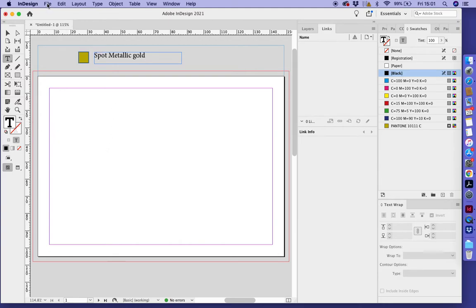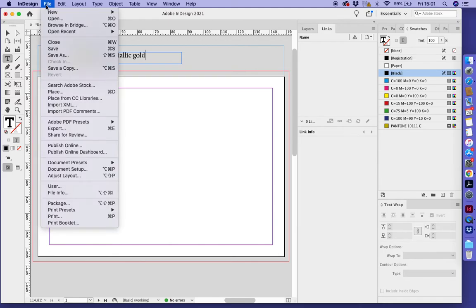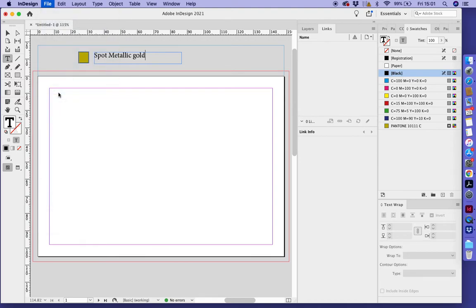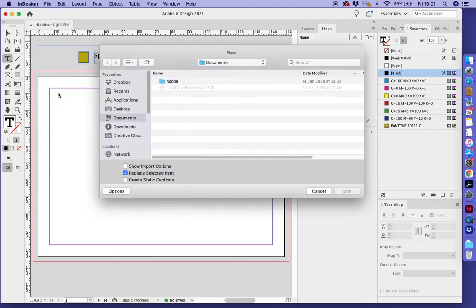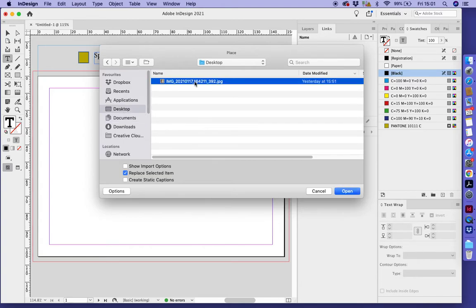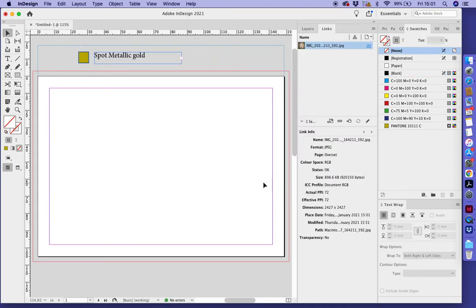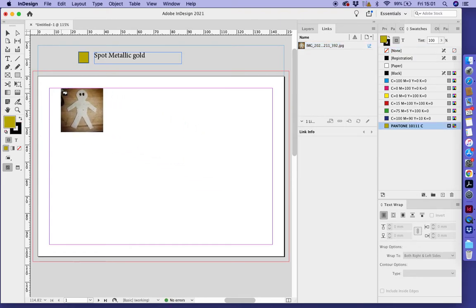To do that, I'm going to go to File, and go to Place. And if I hunt around a little bit, I should be able to find a picture. There it is. So click on Open. Sorry, it just took a second. So that picture is now there.